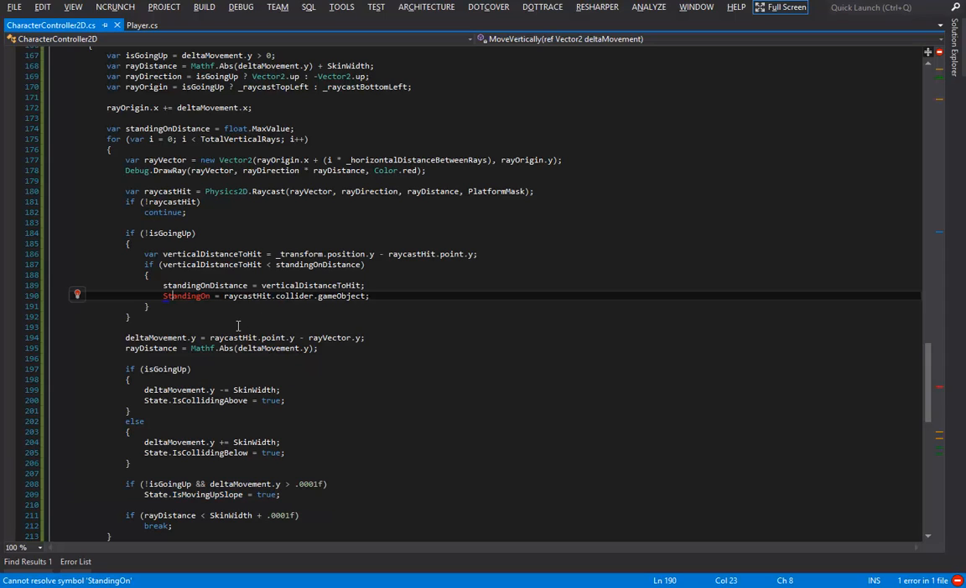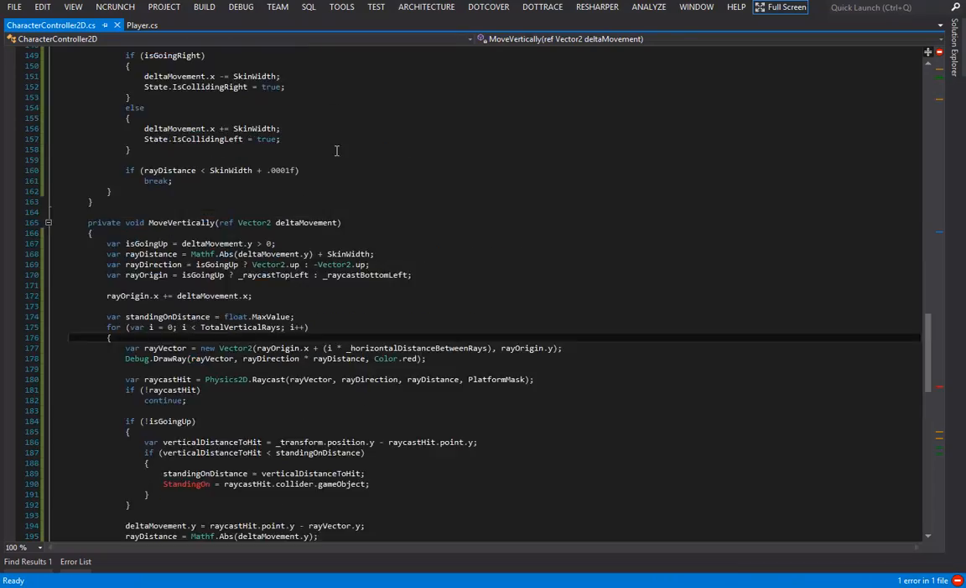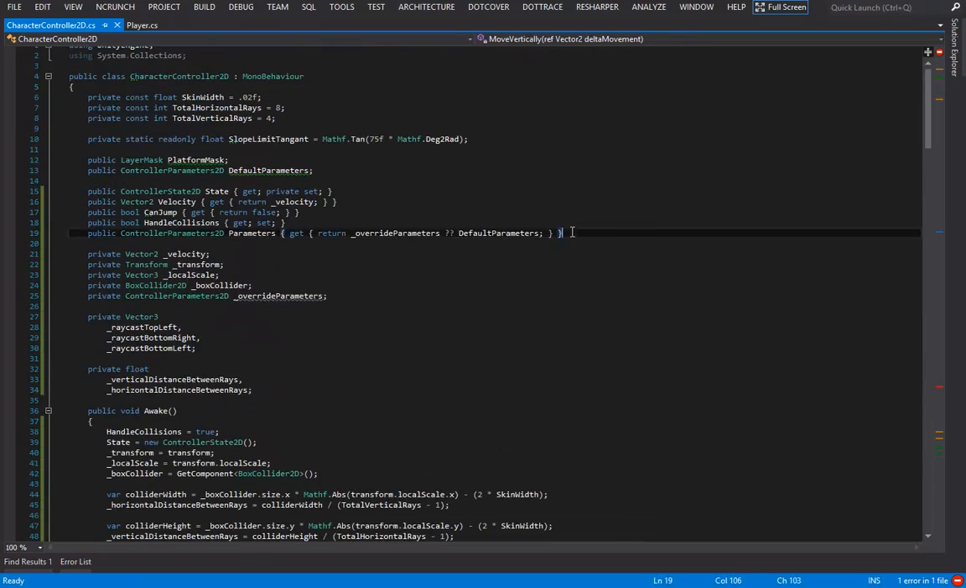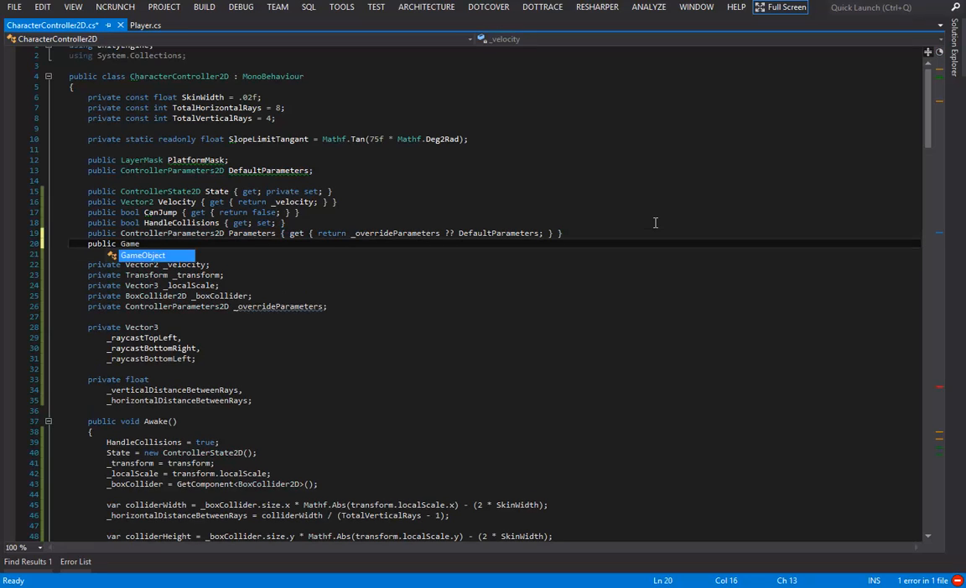So let's go ahead and create the standing on property, because we need it in order to track if we're standing on anything. So I'm going to scroll all the way to the top of the file and find my properties, like right here. I'm going to say public game object standing on get private set. That'll make our code compile, because now we have a public property standing on that I can use to store which game object we are standing on, which again will be used in a later video when we talk about moving platforms.